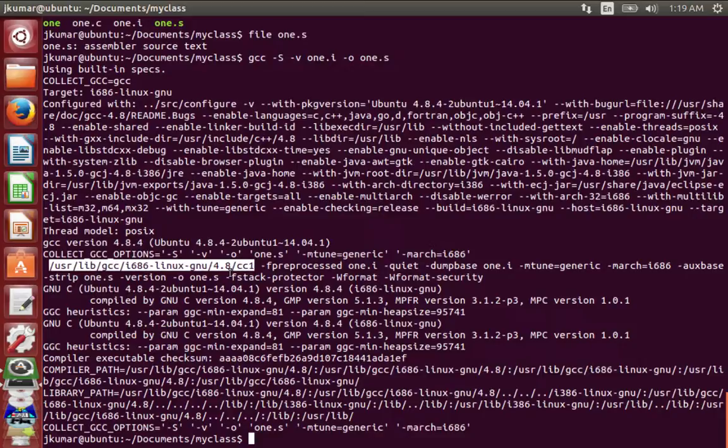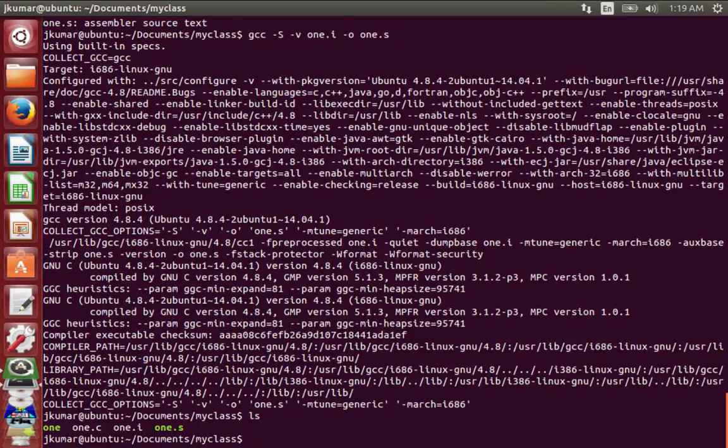Now what cc1 does is convert the high-level C language to machine-level assembly language. So the compiler compiles a high-level language to the low-level assembly language. This is done by the GNU C compiler, GNU C version, and the compiler is this, right? So as you see, now 1.s is there.